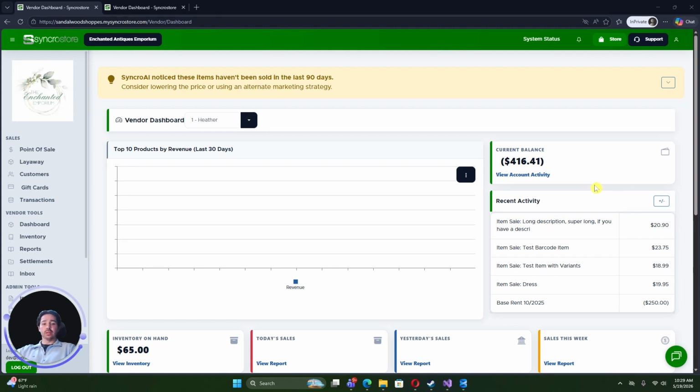Instead of keeping your rent and sales separate, SyncRestore combines everything into a system called the running balance. You can think of this sort of like a bank account, right? So you have a single balance that can go positive or negative depending on what's happening with your booth. Certain actions can either credit your account or debit your account.